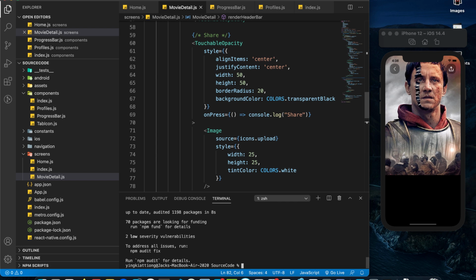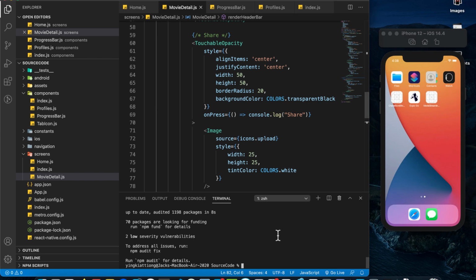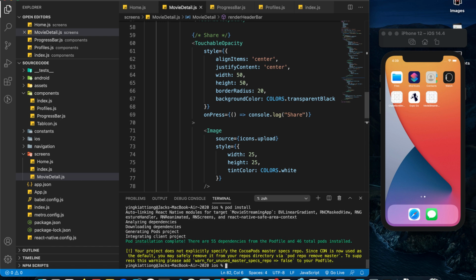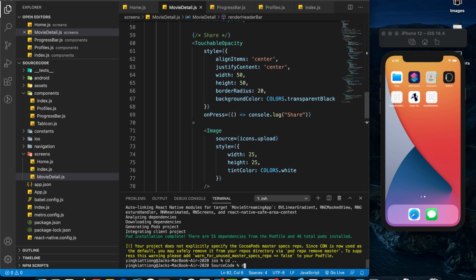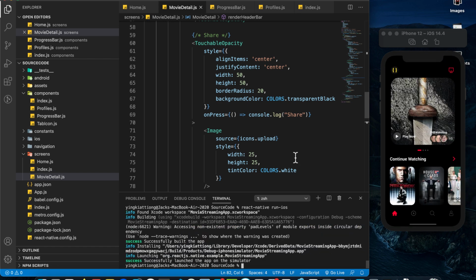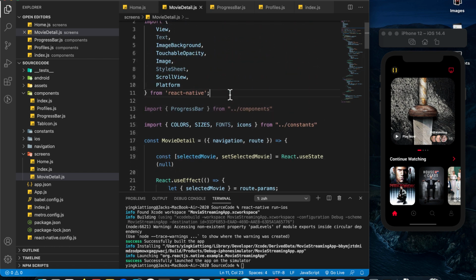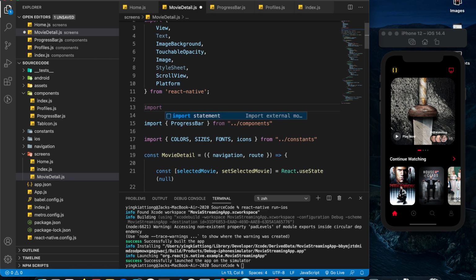So copy this and paste it in your terminal and press enter. Now as usual, every time after we install a plugin, we will need to restart our app. So I'm gonna close our app, and over here we will run the React Native link. After that, we'll cd into iOS and run pod install. Now we can then navigate back to the root folder and run React Native run iOS. Alright, now in the movie detail screen, the first thing we need to do is to import linear gradient, from React Native linear gradient, just like that.